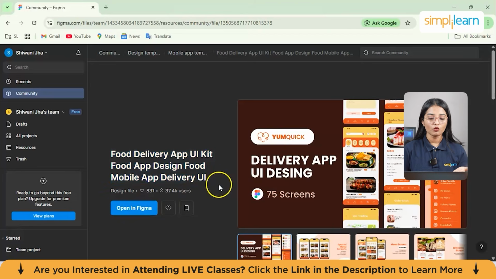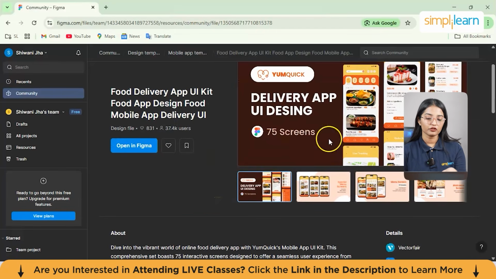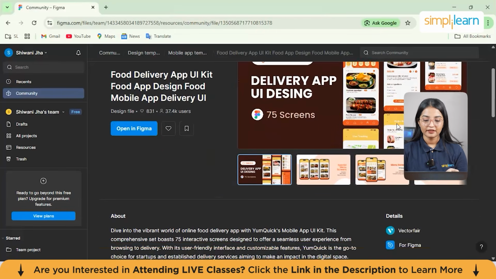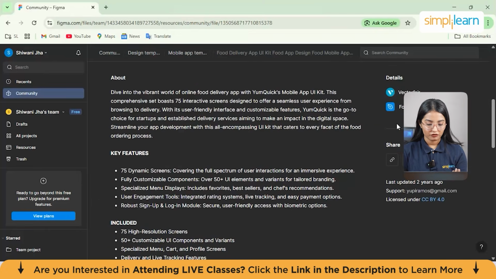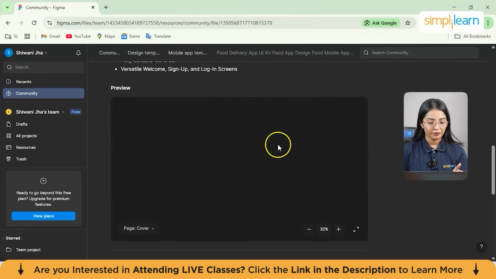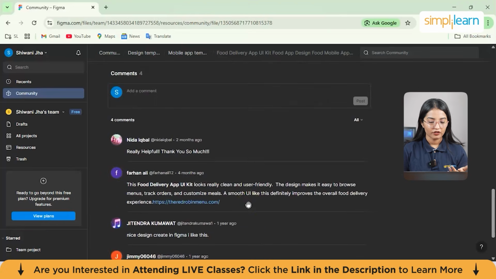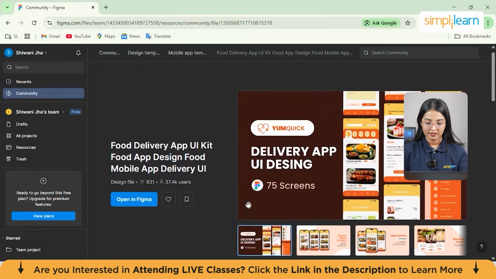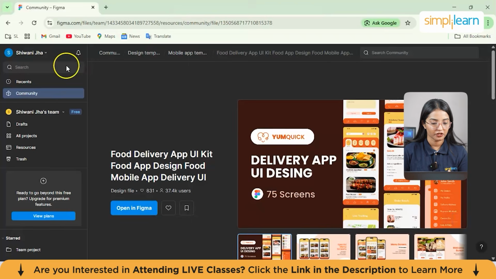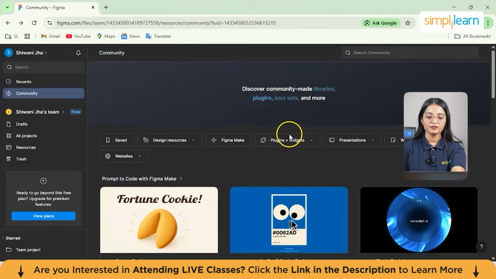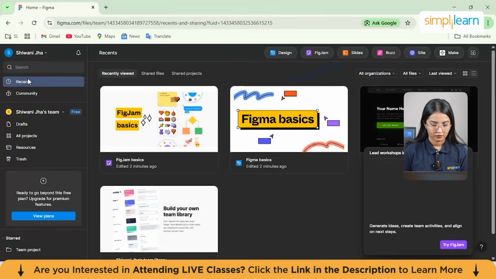So from here, you can just open this in Figma if you prefer to use this particular template, which has got 75 screens. And it has also the preview version. So from here, you can just click on the page cover and have a look at all the UI UX design if you prefer to use this particular thing. You also have this plugins plus widgets, which we will explore later in this video. I'll tell you how to use this.